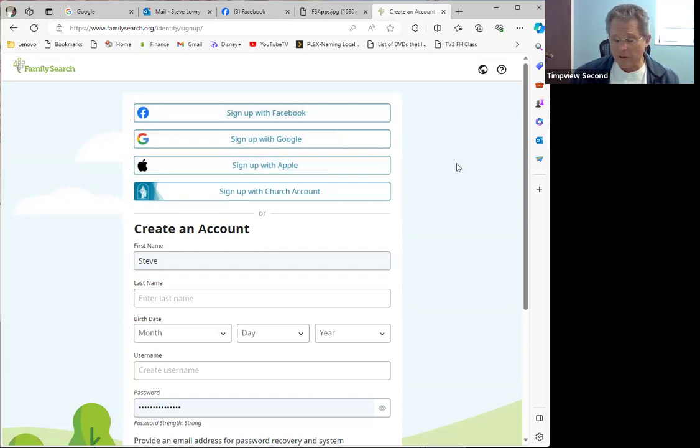There's just some people who do not want to have a church account or a FamilySearch account because it's associated with the church, but they're happy to use Facebook, Google, or Apple. And so you can get in with one of those. I recommend that anybody who's in the church either use a church account or a FamilySearch account. They used to be the same thing. Several years ago, they separated them.